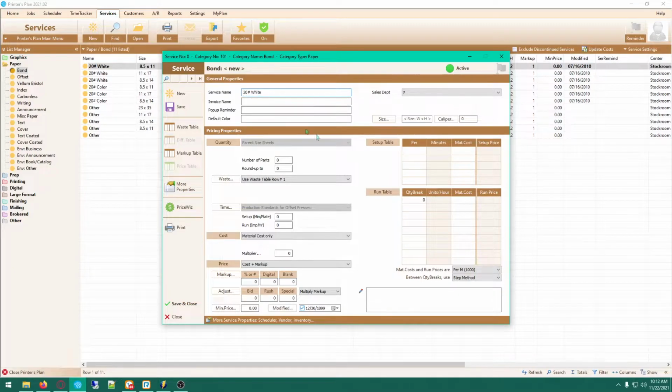So I'll base this one on white, and I'll apply the sales department for paper. And then invoice name, pop-up reminder, and default color. Those are all optional fields that you may or may not use. I'm going to leave those blank for now. The size field I do need for my calculations, so I'll put 8.5 by 11.